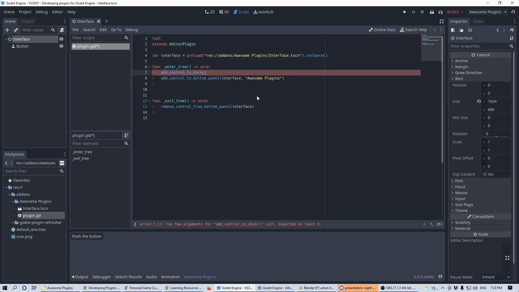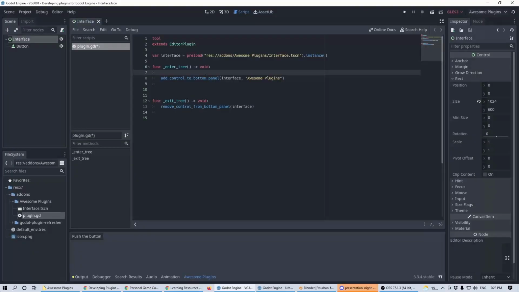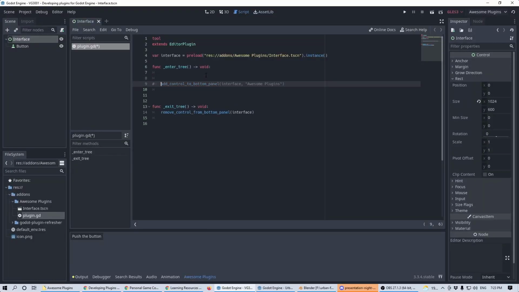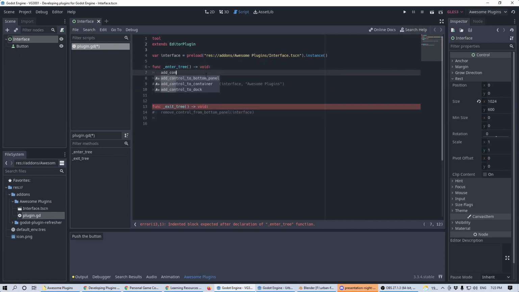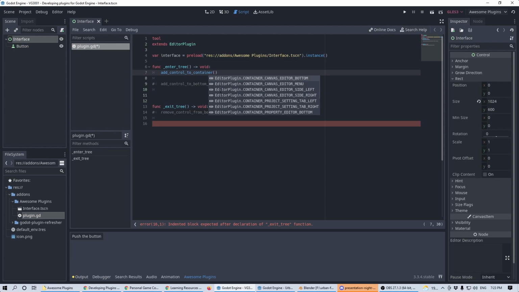So I'm not going to demonstrate this dock part because I think it's clear enough. This is maybe more interesting, and most people might want to try something fancy. This is where you could actually get fancy. Let's comment this one out so that we know we're not going to run it accidentally. Start with add control again. So we have already seen bottom panel. We have kind of addressed dock, and there is also the container part. So in the container part, here are your options.